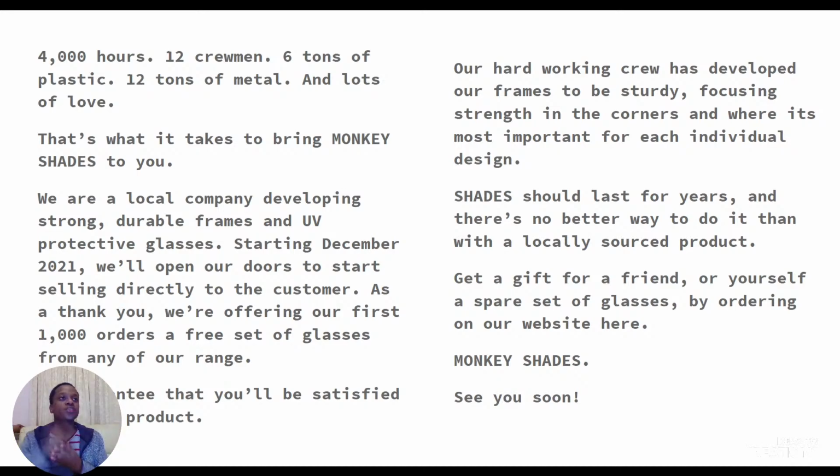You can explore some ideas like 4,000 hours, 12 crewmen, 6 tons of plastic, 12 tons of metal, and lots of love. That's what it takes to bring Monkey Shades to you. So that was the intro, that was to get your attention. Now let's start dumping the info. We're a local company developing strong, durable frames, UV protective glasses starting December 2021. So we're really giving all the info in the first go.